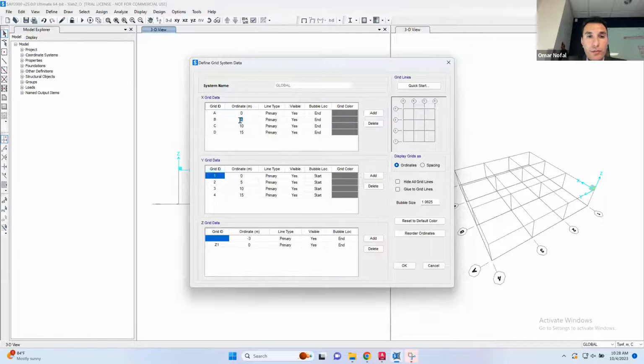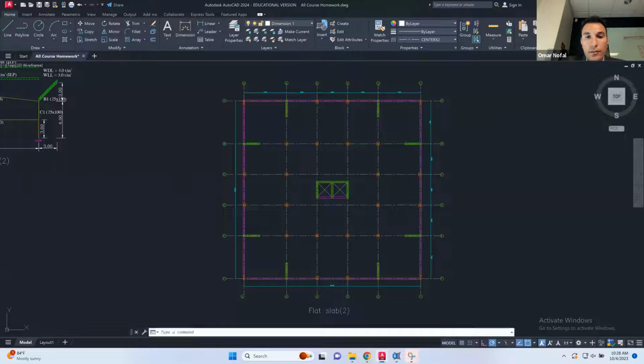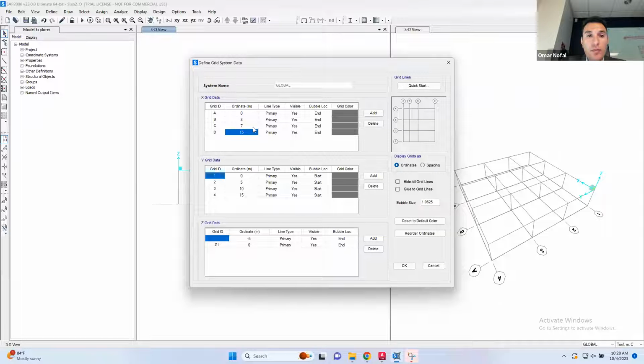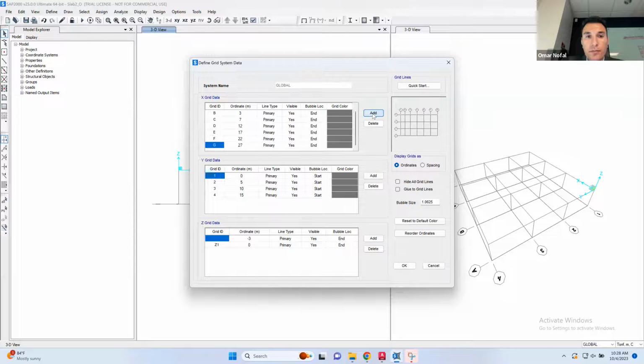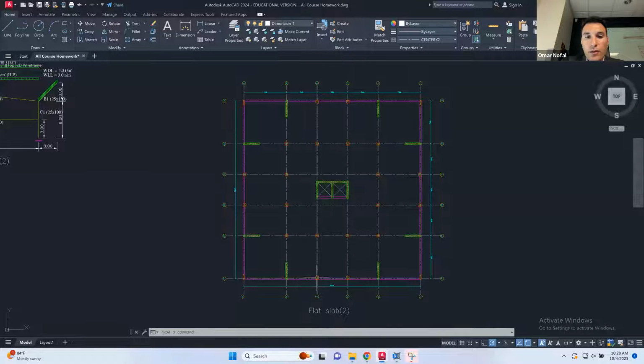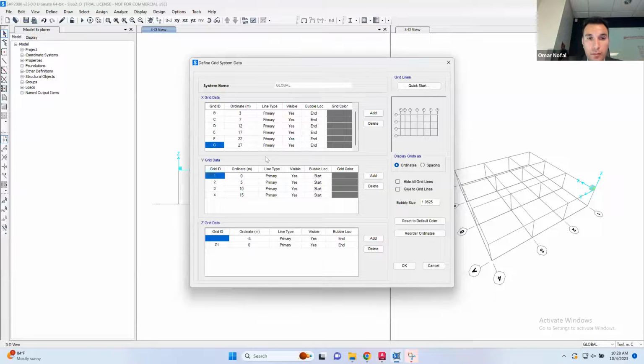So 0, 3, 7. The diverse span is 7. And 7 plus 5, 12. And then we have 14.5 to draw this shear wall in the middle. So 14.5 and 17.